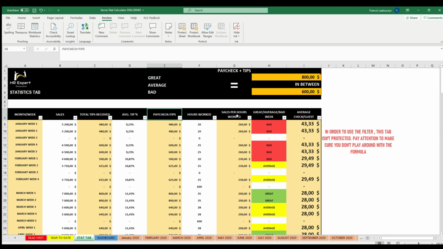I just created that column because I wanted you to be able to see, if I work 16 hours and I do, let's say, $260 of sales per hour, it just means that it was more busy than a week that I did, let's say, 40 hours, but I sold 230 per hour. So if you want to recognize which week was the busiest, not the most profitable, but the busiest, you need to look at the sales per hour worked. After that, as I said, you have great, average, and bad week. I'm going to show you a little bit after why I did that column.